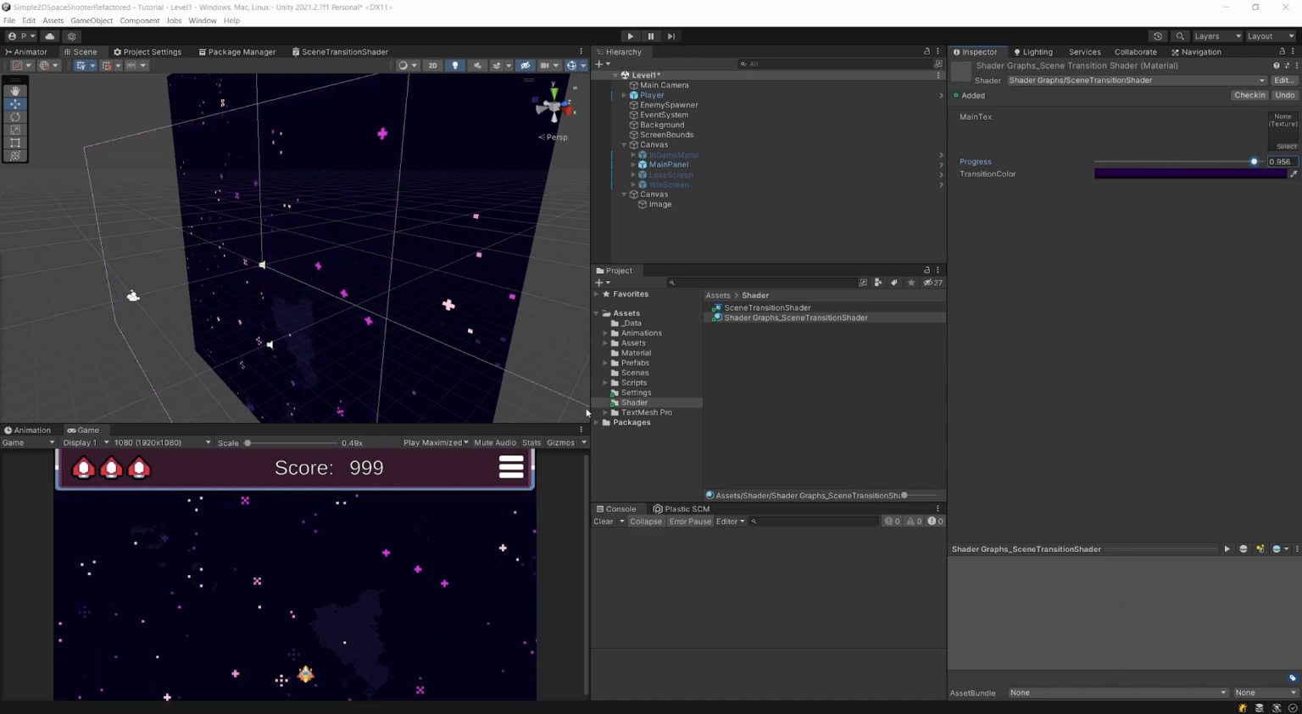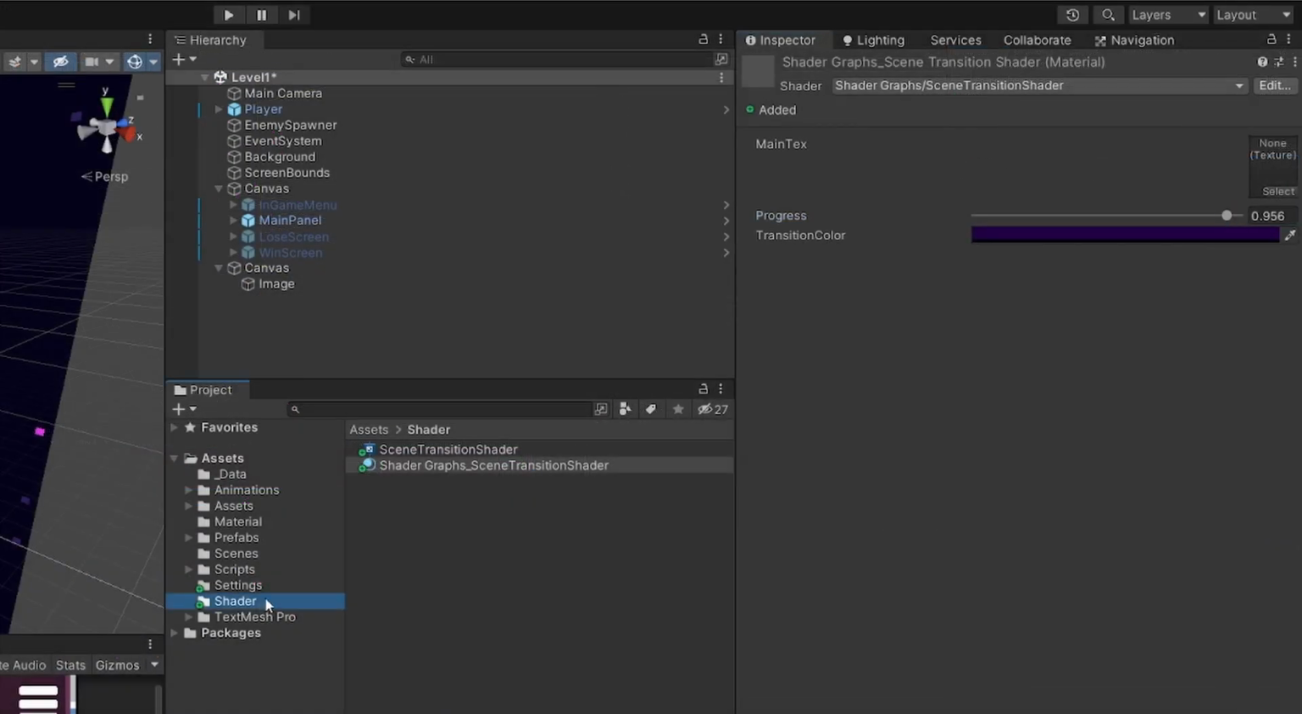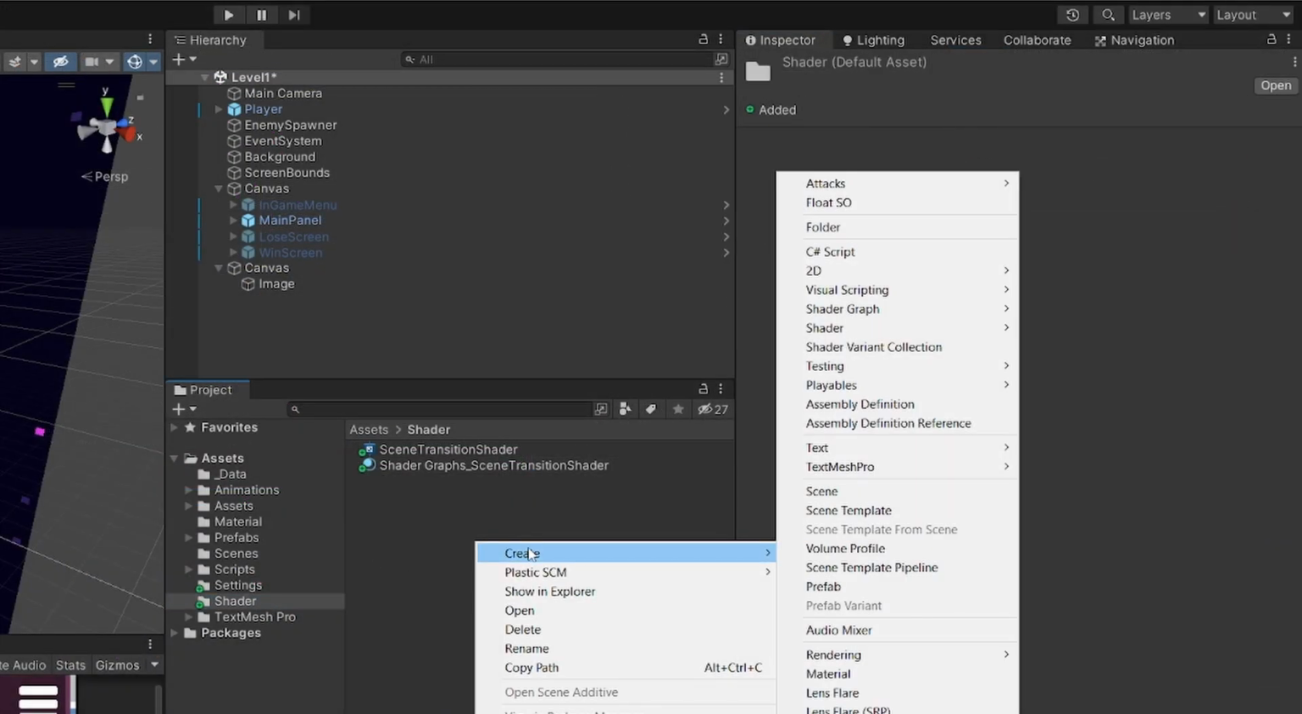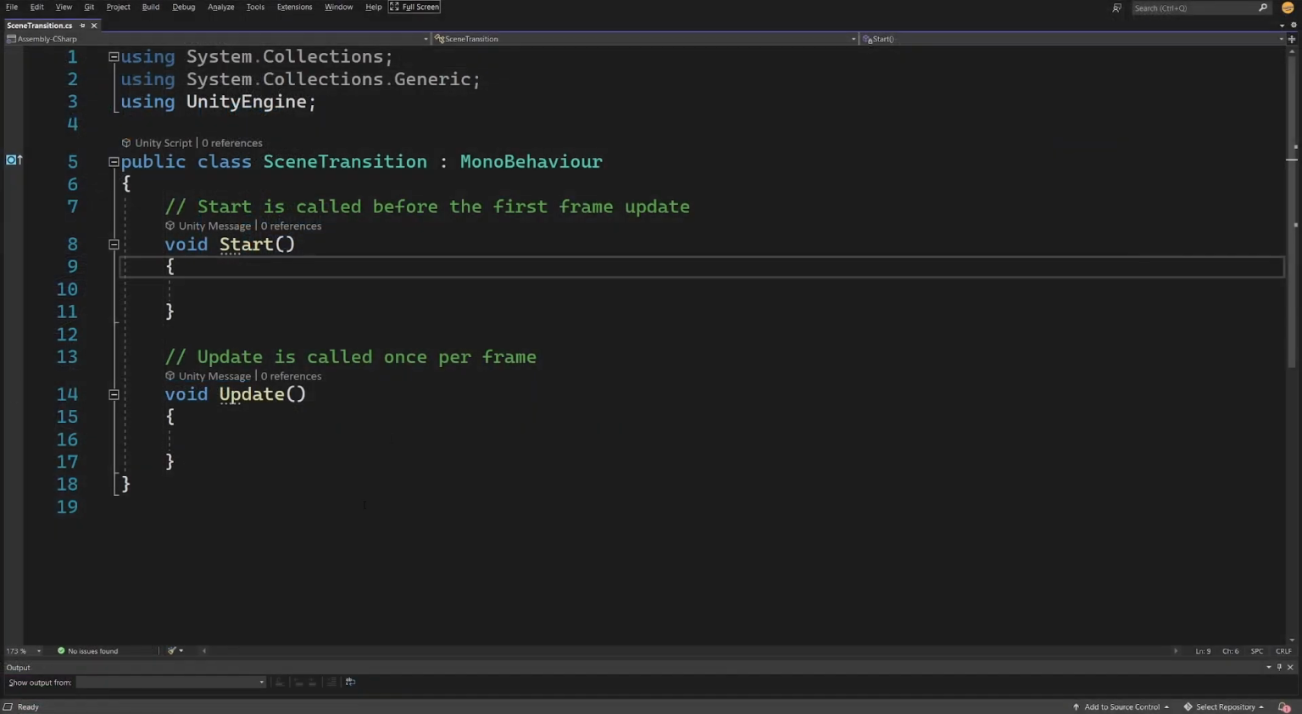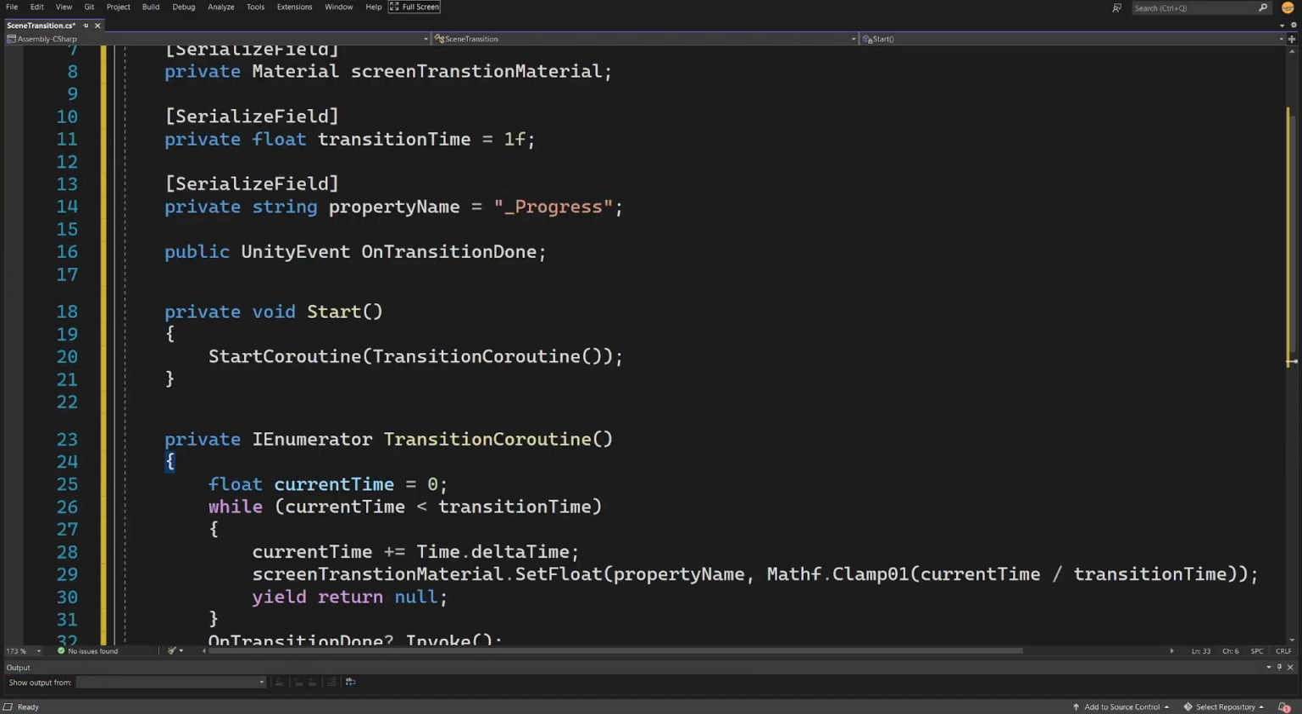Now, to make it work with our scene when it is loaded, let's select our shader folder, and here let's create a new script. Create a C# script. Let's call it SceneTransition. And let's open it up. Great. Let me paste the code for this script.